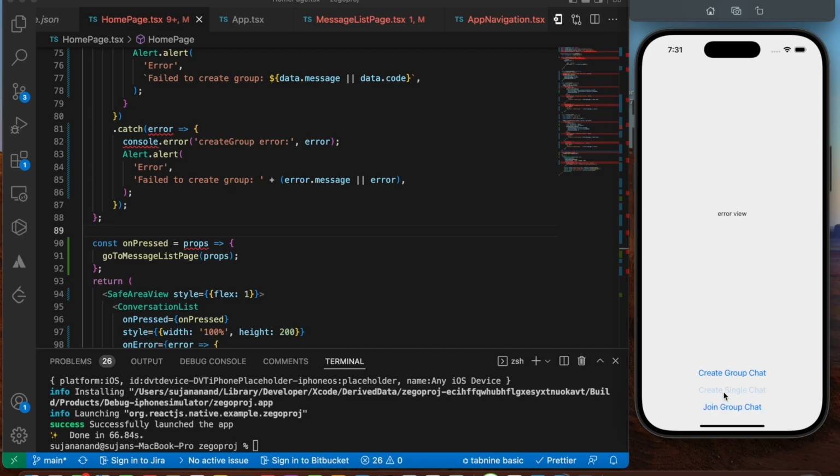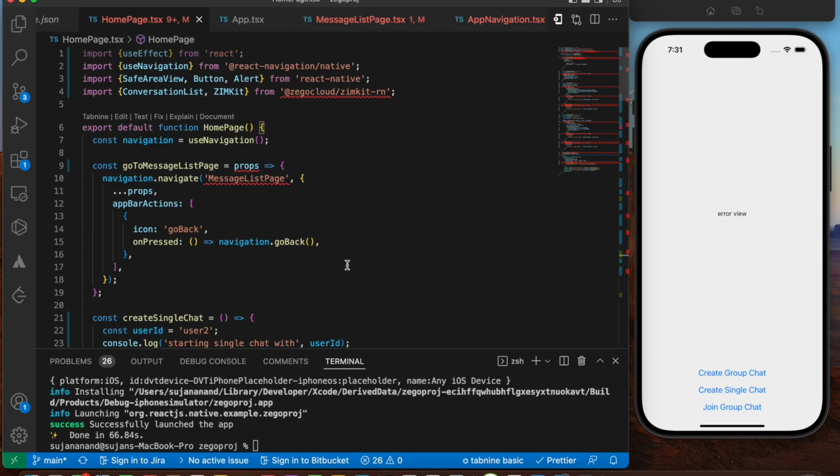And let's actually press on create single chat. Okay, so as you can see, it is giving something, but it is actually generating the chat for us, but we are unable to see the conversation list. So we need to look into why exactly it is not working correctly.